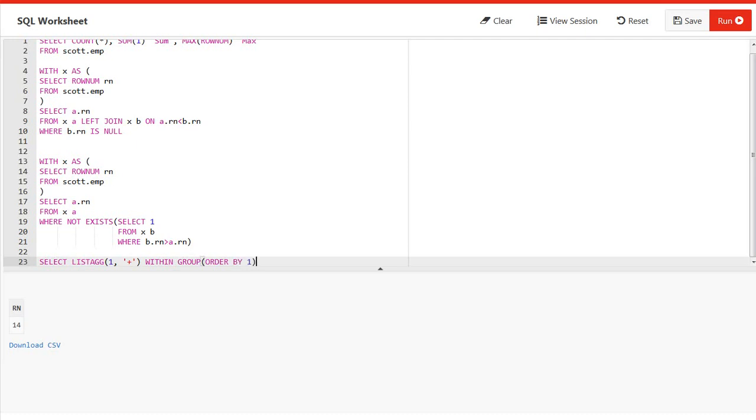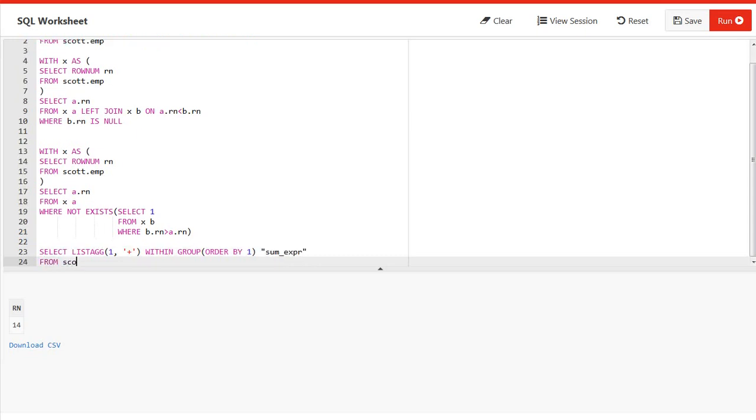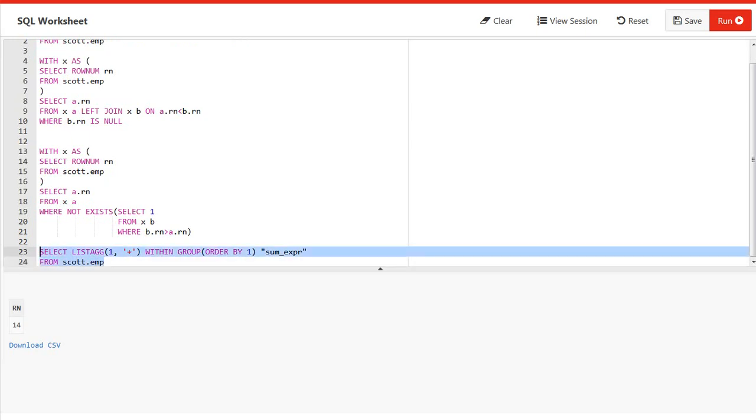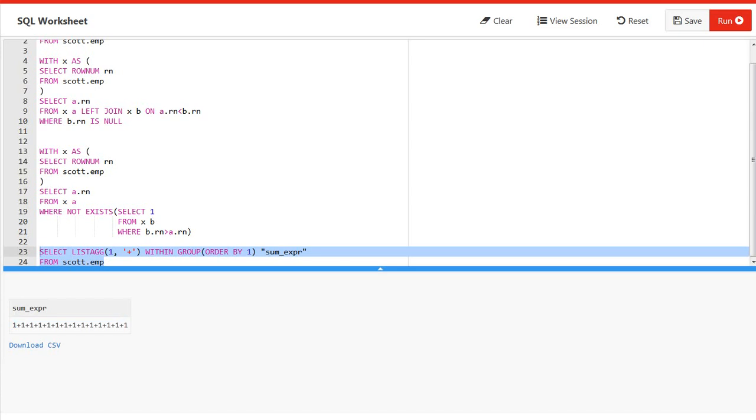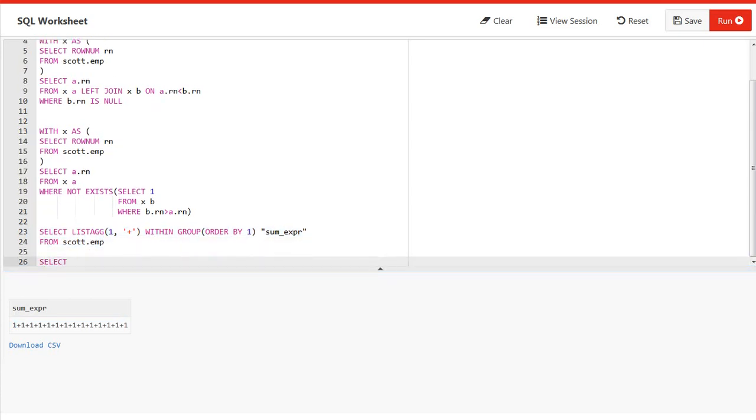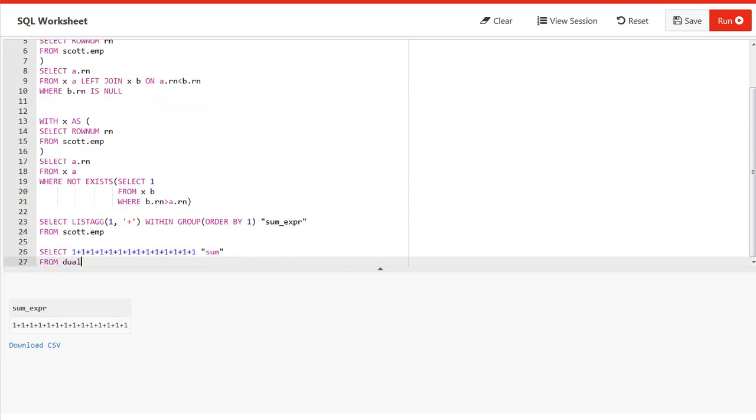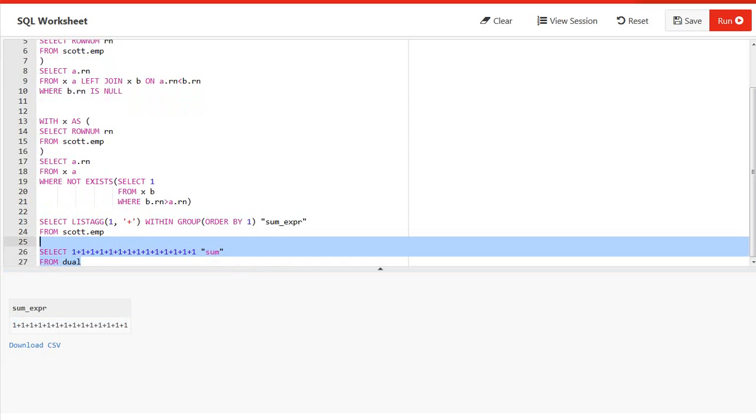Order by doesn't matter. So this will give us some sort of a sum expression. So let's see what it gives us. It gives us a text result with an expression that, if we evaluate it, would give us 14. So if I copy this and put it in select as whatever from view, it should give us 14.